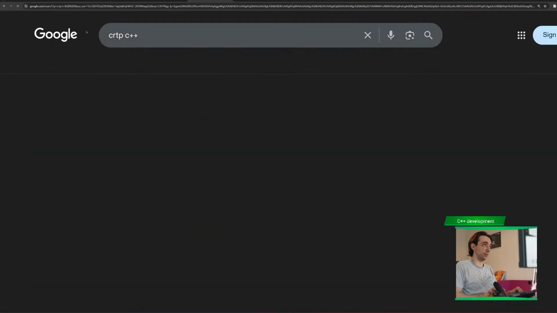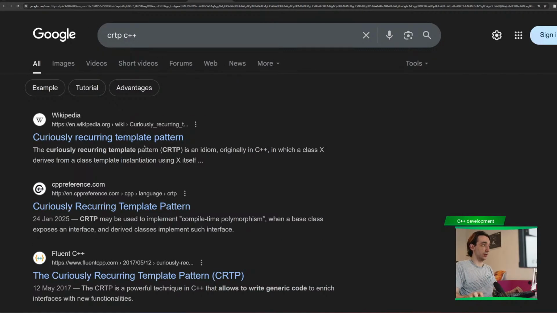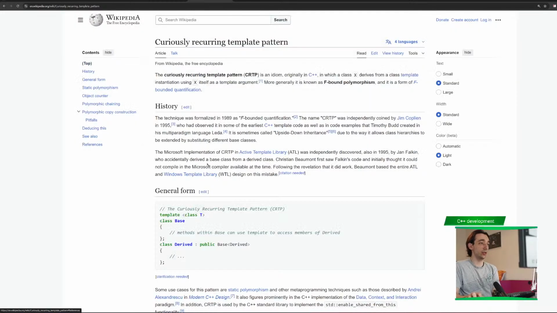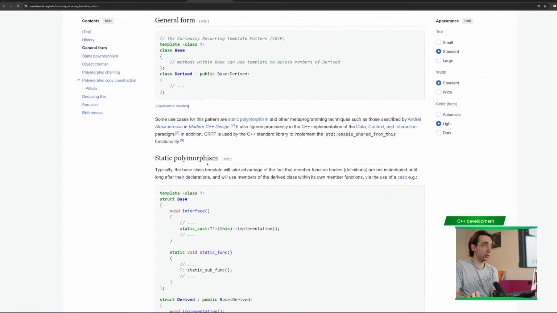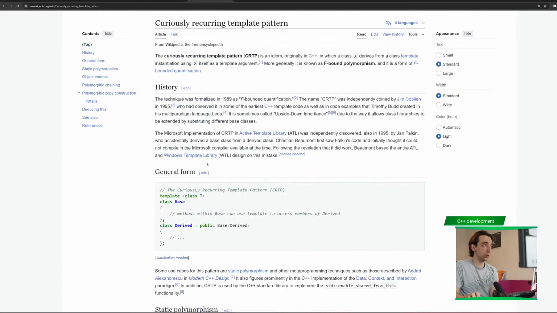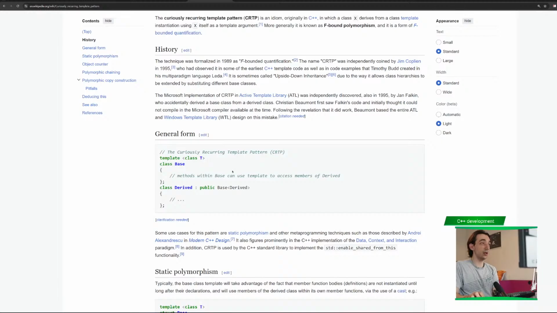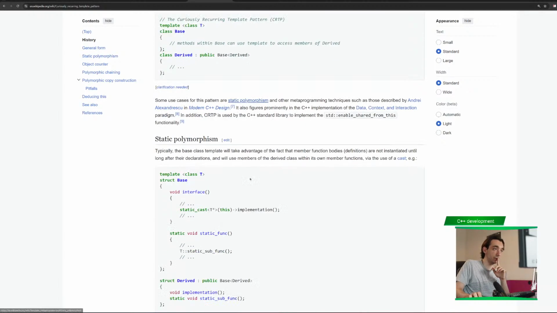CRTP, curiously recurring template pattern. Oh yeah, I know that. What is the idea behind that? Using X itself as a template. Yeah, we use that. We use that pattern.